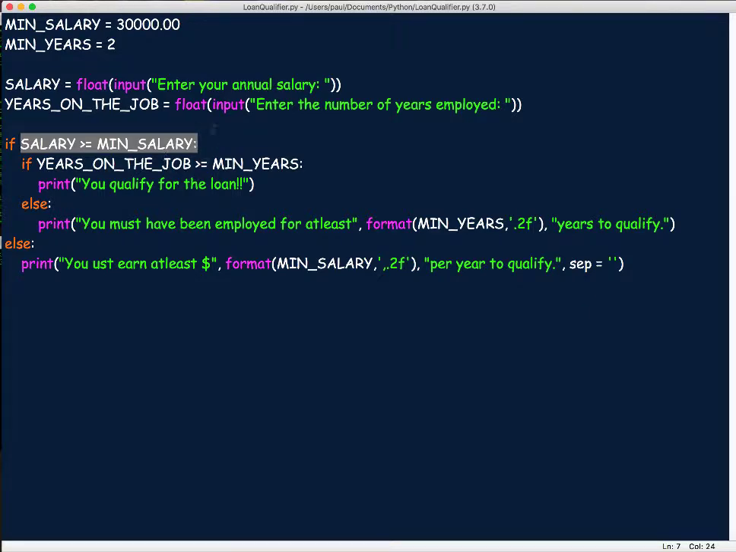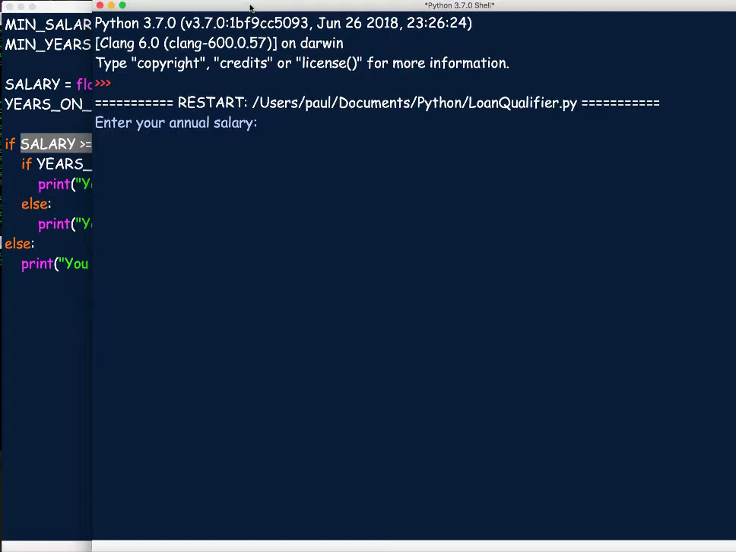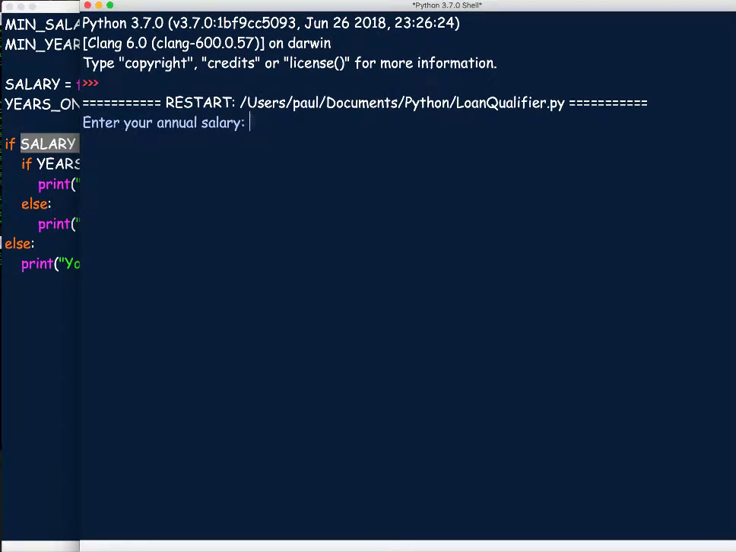So after I've got it, I go ahead and save it. I've already saved mine. I'm going to go up to run, and I'm going to run this program. And as you can see, it's going to prompt me for my annual salary. So let's say I'm making $35,000 a year. Okay, so I'm making about $17 an hour. So I'm going to hit enter, and it wants to know how many years I've been employed. Okay, so let's say I have been employed at least the minimum number of years, so 2.